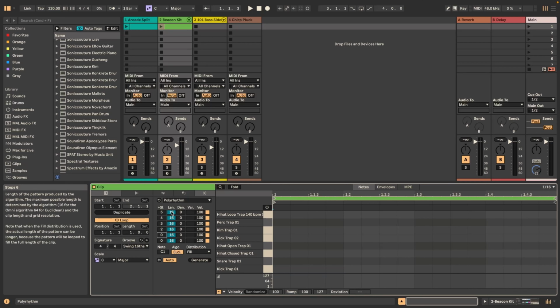Then this is the length of the pattern. So the maximum is determined by the algorithm. So it's only 60 for the Omni algorithm, but 64 for Euclidean. But it depends on the clip length as well and the grid resolution. Here we've got the density, so the number of notes generated.